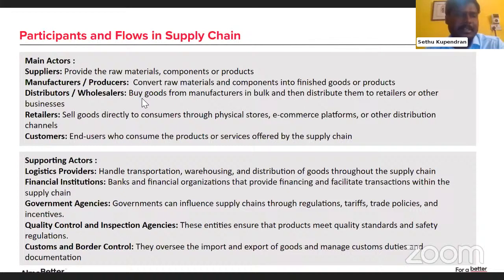Then comes the next participant, which is called retailers. He sells products directly to the consumers. So let's say I am an end consumer. I can go and buy the iPhone from a retail store. That retail store is nothing but a retailer. So the e-commerce platform Amazon is also a retailer, right?